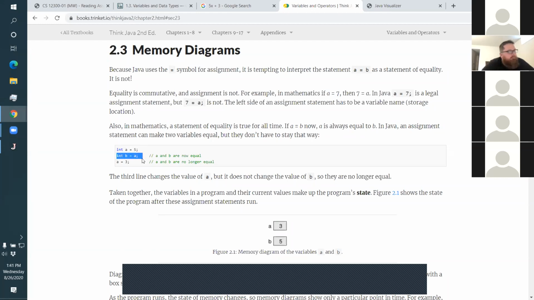So it creates the a and puts 5 in it. What does this line of code do? It creates b and gives it the same value as a. Yeah, it creates the b and then puts in it a copy of what was in a. Then what does this line do? Changes the value of a to 3. Okay, now this picture is what memory looks like after all 3 of those lines are done. But it doesn't show you those 3 lines as they're executing.